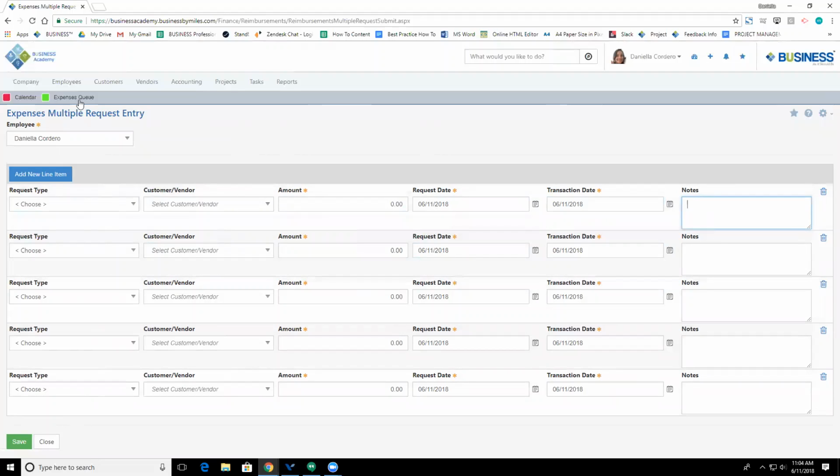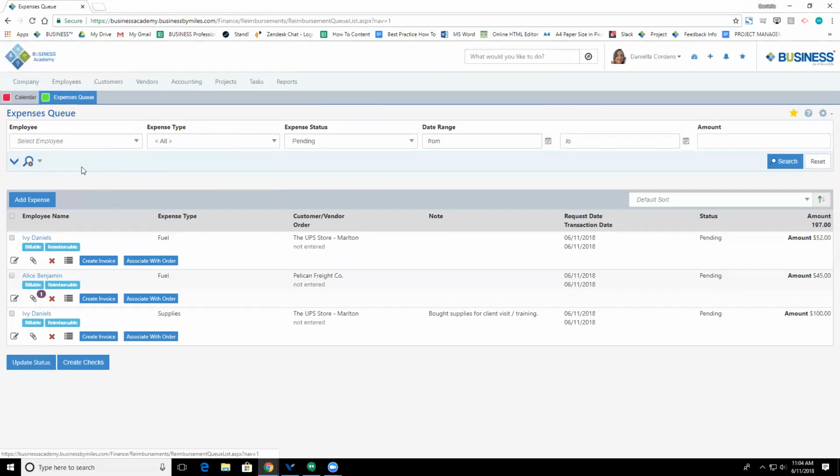Now, with that said, I do have the expense queue that we can go and visit. I also have it as a bookmark so that I can easily get to it if I need to.